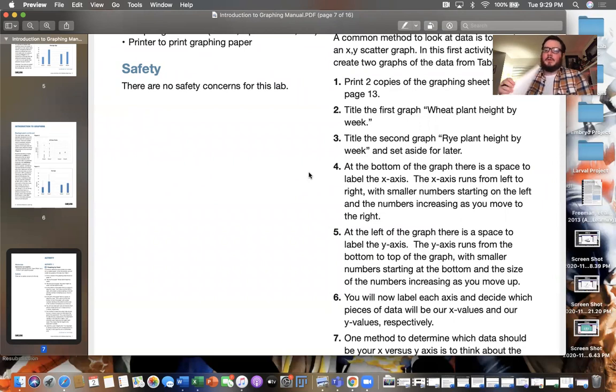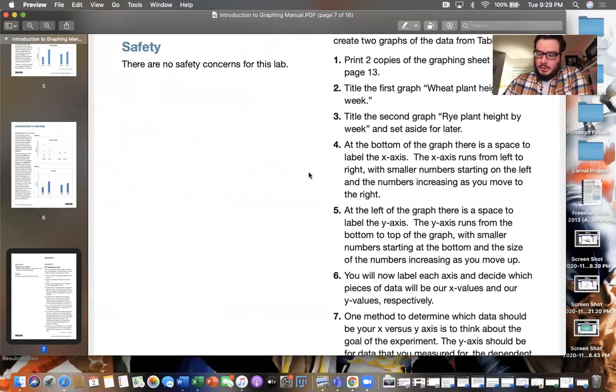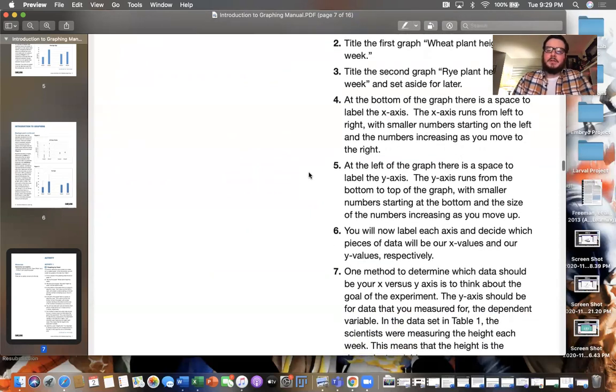All right, so real easy, just up in the title, write the title. So number 3, we are titling the second graph, rye plant height by week. Rye plant height by week. All right. So number 4.